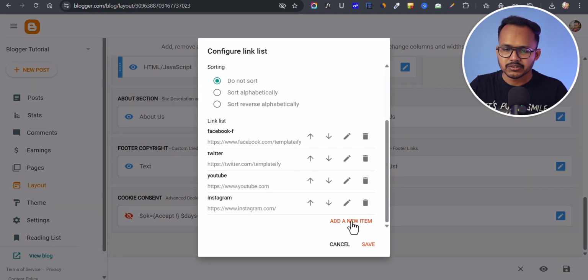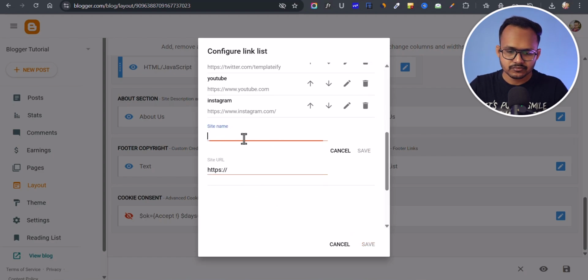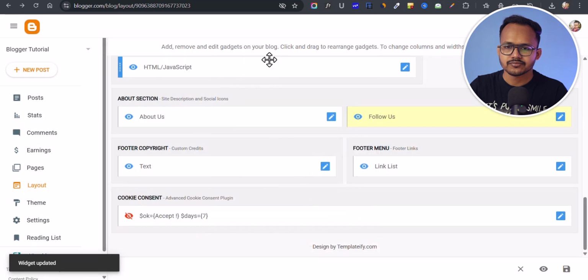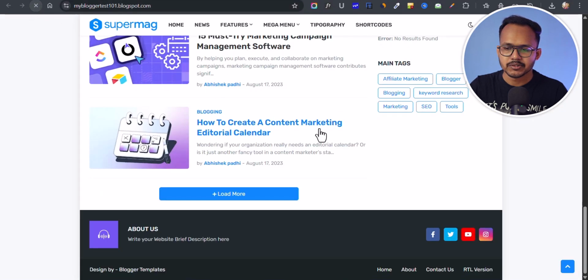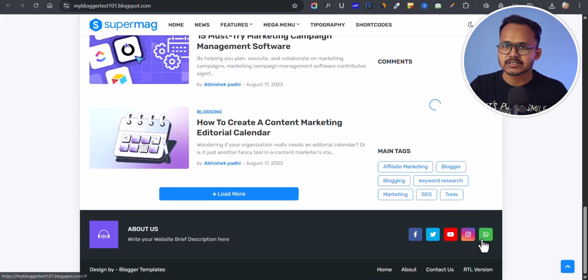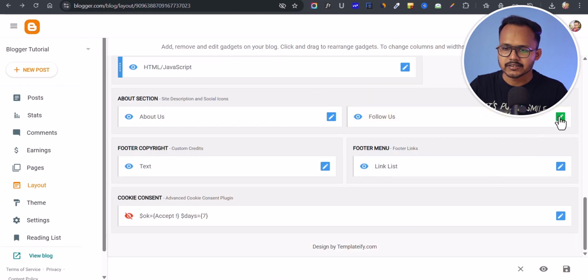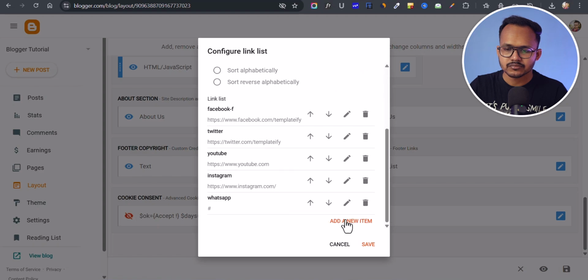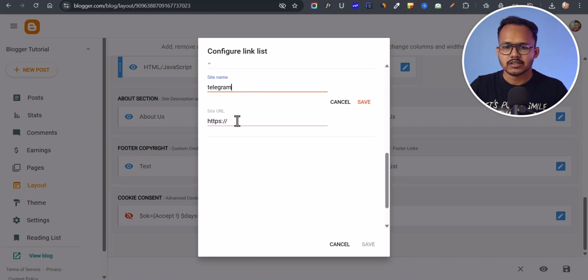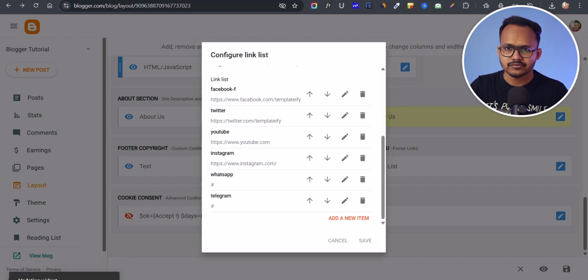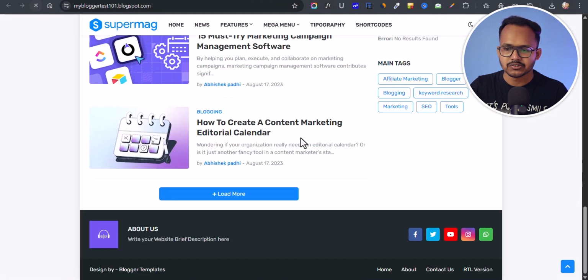So let me put WhatsApp here and let me add the WhatsApp link here. Let's click on save. Let's refresh this page, and as you can see, WhatsApp icon is now added. Similarly, we can also add icons like Telegram. Let's add a link here. Let's click on save and let me refresh this page.